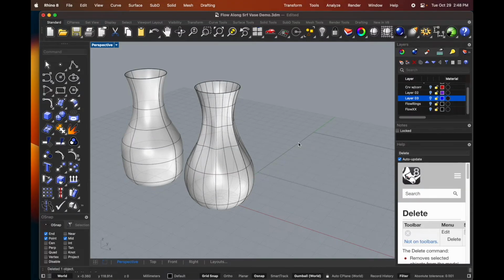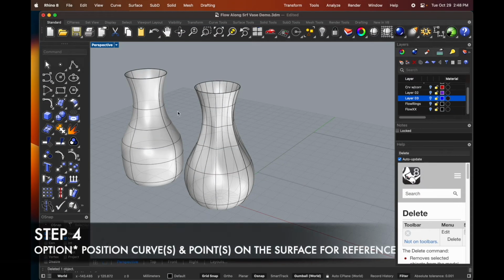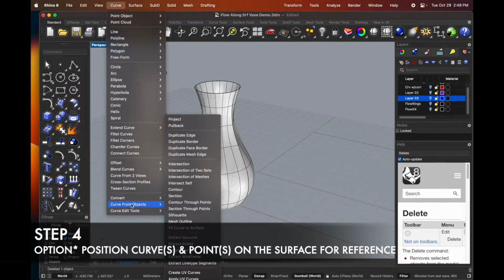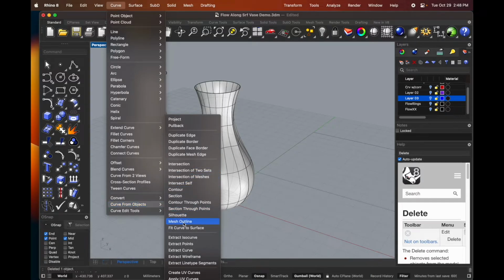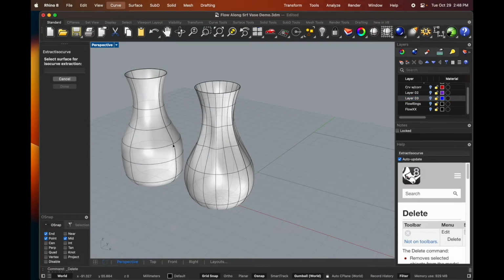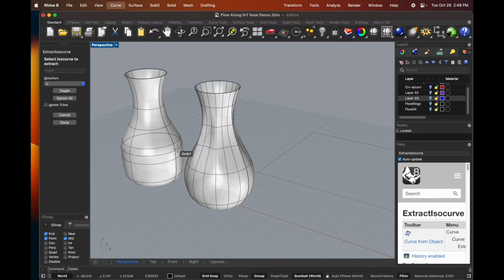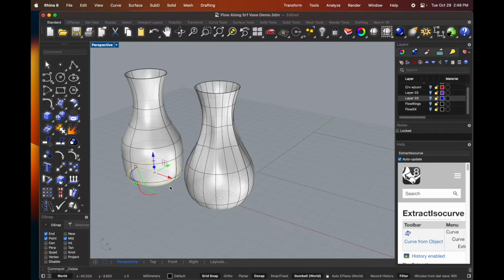We'll now set up flow along surface by putting a couple of curves in place. Under the curve menu, I'll first use the curve from objects, extract iso curve, and I'll select the simple surface. I'm going to put a curve in place just along the bottom edge, and this will show us where the bottom is located. Press enter. We now have an extra little curve placed.